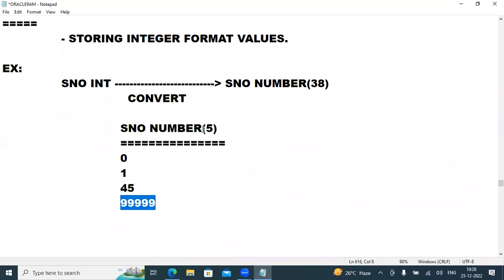So the maximum limit if I give 5 is 0 to 99,999. 1 lakh I can't store. Understand? It depends on your requirement basis, you can give a size. But suppose I don't want to give this much size every time, I have to change. Then what can I simply use? Integer. Integer means 38 size. So can I store 1 lakh? 10 lakhs? 1 crore? 1 billion? Yes. So that is the use of int and number.